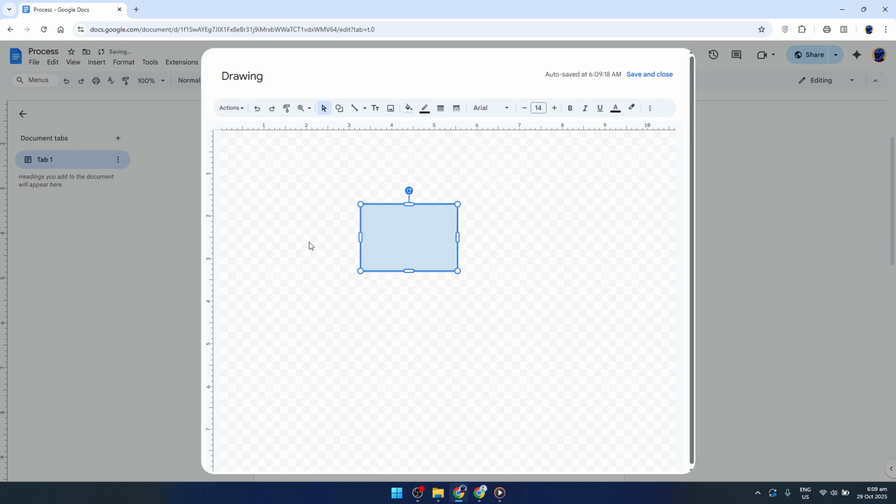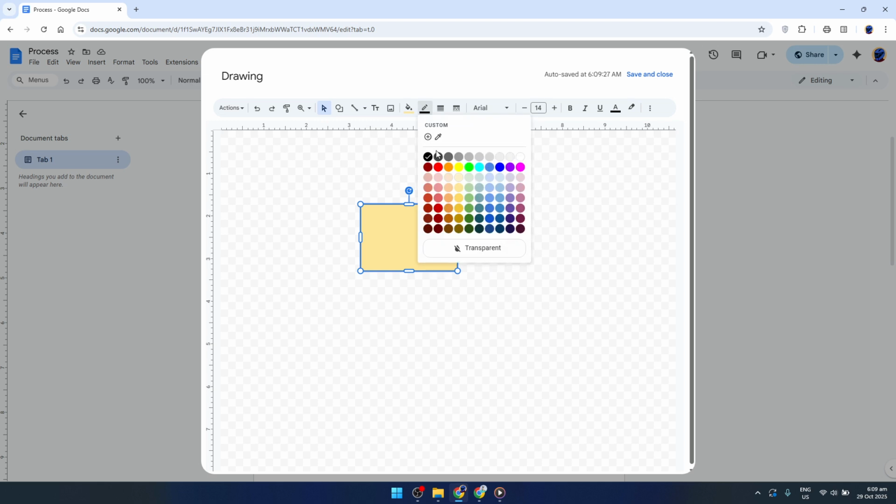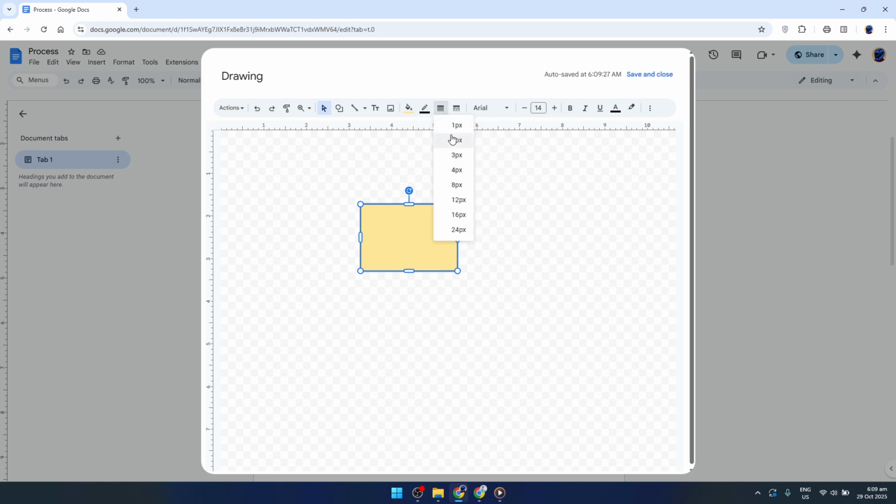Once you're satisfied with the size and shape of your square, you can further customize it. Take some time to explore the formatting options at the top of the drawing window. You can adjust the fill color of your square, change the border color, and modify the thickness of the border line, also known as the border weight. This allows you to tailor the look of your square to match the aesthetic of your document.